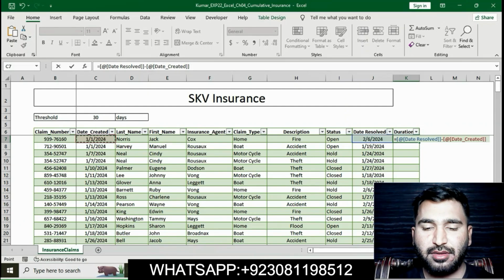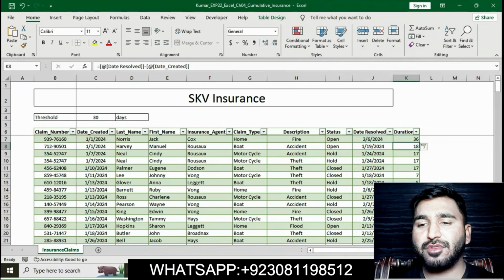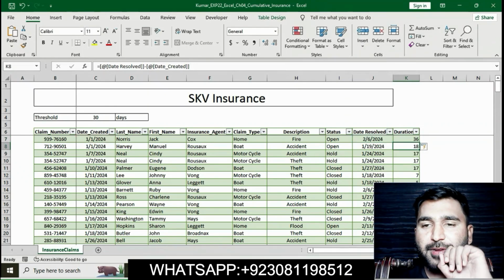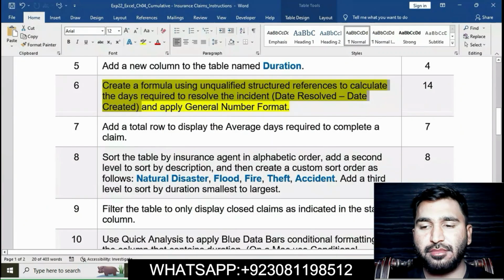Then press enter. You can see this formula. This is given in the question. You can read this question carefully, and apply this formula in the Excel workbook, and then you will find the durations in the duration column. You can see all the durations in the duration column: 36, 18, 17, 17. Okay, all durations will be shown in the duration column.